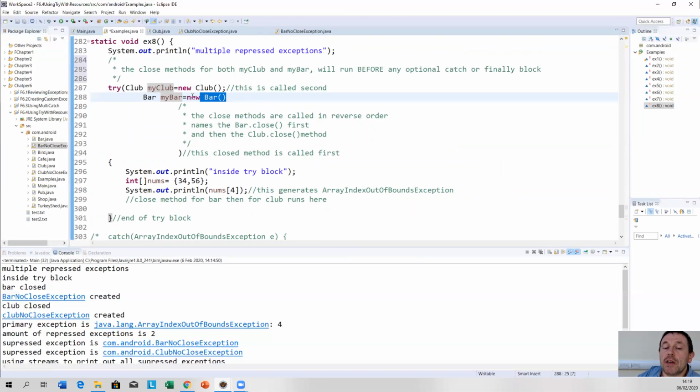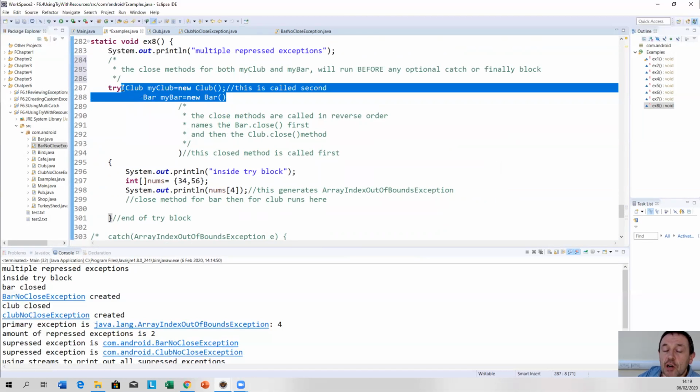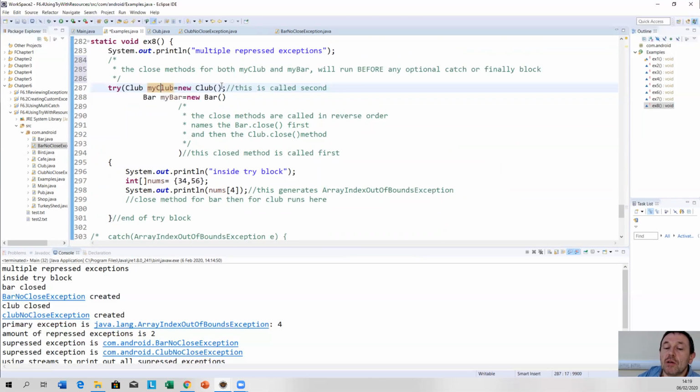Okay. Now, it doesn't produce them until it calls the dot close method. So that just creates a club, that just creates a bar. Now, that also means that by the time we get to the end of the try block, it's going to call my club dot close, my bar dot close. So it goes along here, and this produces an array index out of bounds exception.